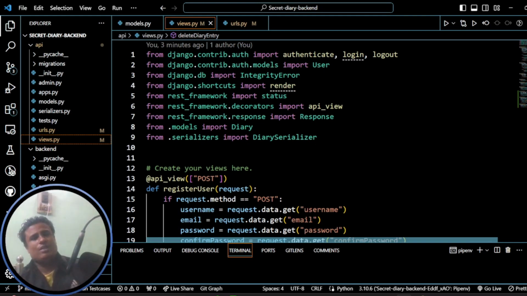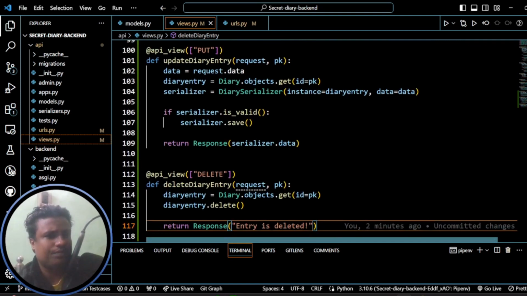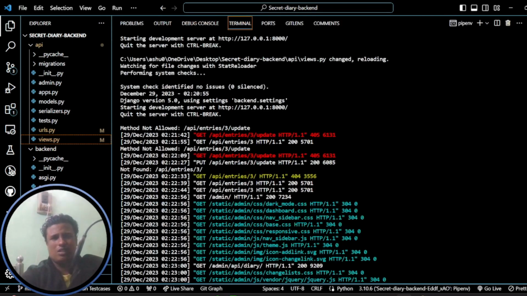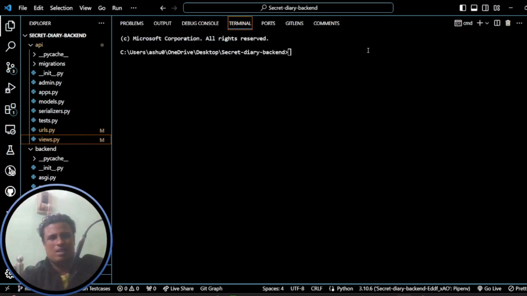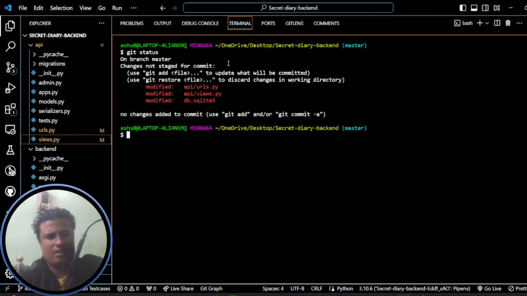Okay, so we have created our views here, and the APIs are ready now. So now we will make the necessary connection between the front end and back end. Before that, let's commit our changes now. Where is that? Not here. Git Bash shell. Okay, git status, and see, we have modified the database because we performed the delete operation.